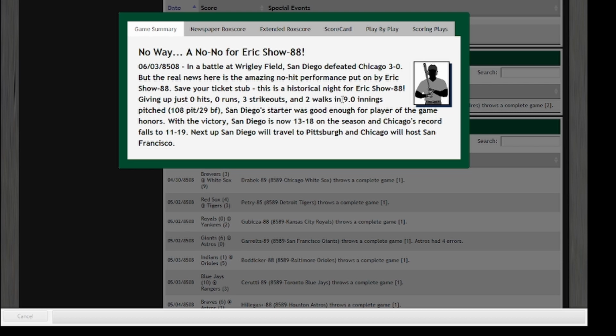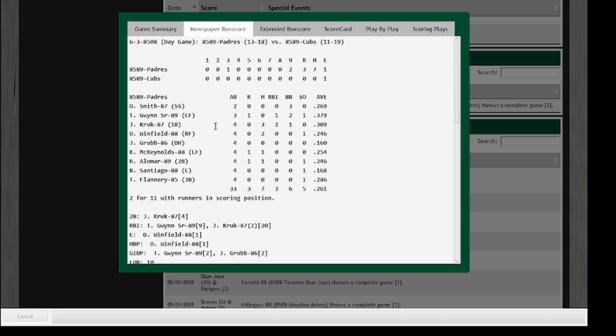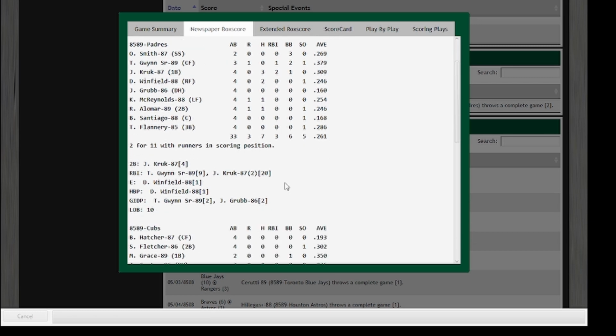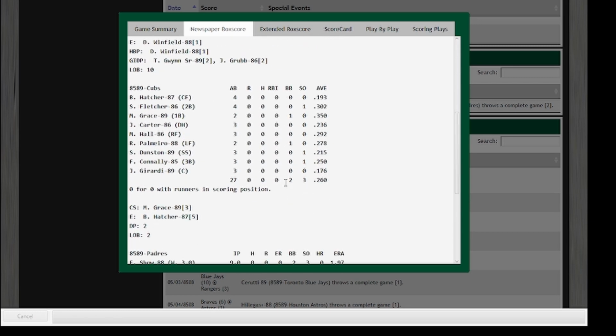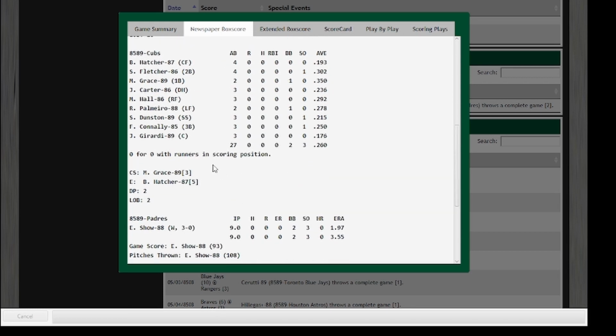3 strikeouts, 2 walks, 9 innings, 108 pitches. John Kruk, 3 for 4, 2 RBIs. Let's look at the Cubbies lineup. Billy Hatcher, Scott Fletcher, Mark Grace, Joe Carter, Mel Hall, Rafael Palmeiro, Sean Dunston, Fritz Connolly, Joe Girardi. I mean, not the worst lineup. No fill-ins.